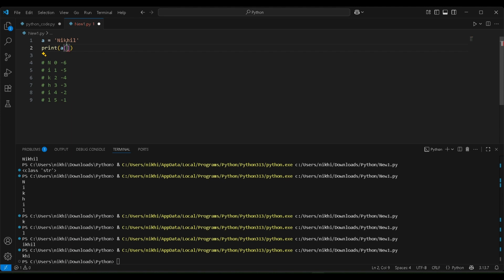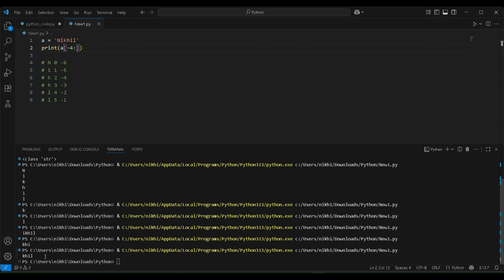So K is defined as -4, so we need to put -4. Again, we need to go to the entire L. So you will find it gives the output in reverse mode. When you go in reverse mode, the index starts from -1.